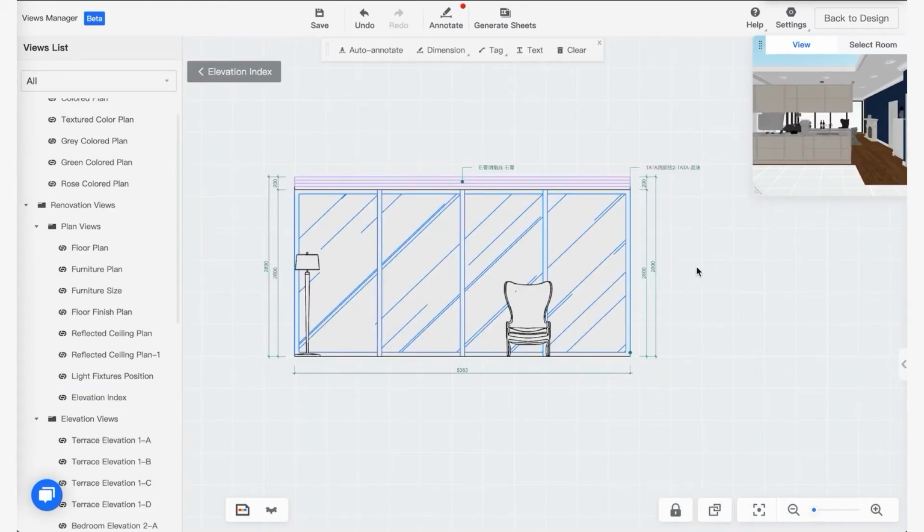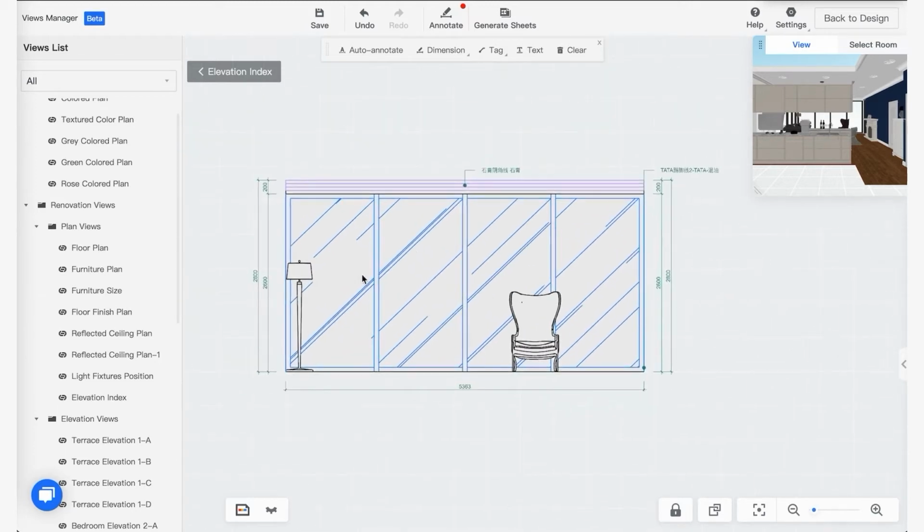And do not freak out if you saw some Chinese characters in the elevation. This is a beta version, and we are constantly updating our elevation contents. So you can see already the furniture pieces, and you can see all the tags. You can also hide this if you don't want to.